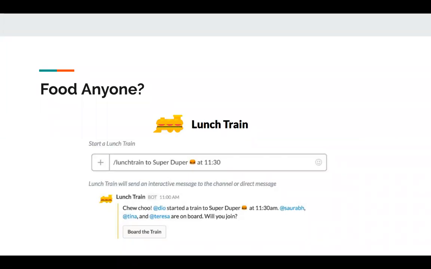So if you're a team that's Slack heavy, you can just go ahead and give attendance bot, Office Amp, and ExpenseTron a try. Now we go on to a tool that is called Lunch Train.